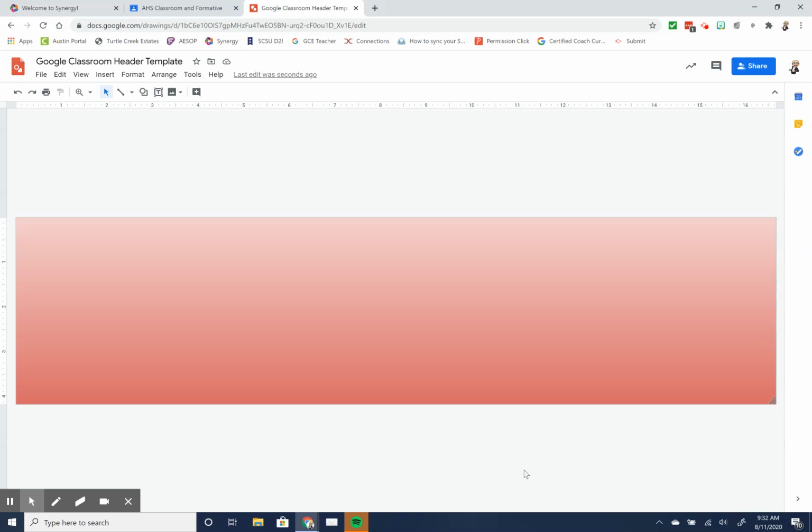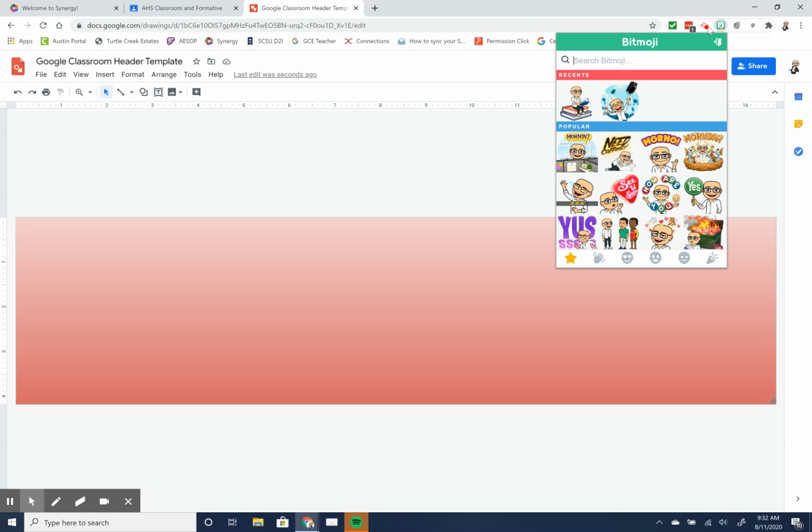And then what I'm going to do is you can insert graphics or images or things that you would like to put in here. I'm a big fan of Bitmoji, and I use the Bitmoji for Chrome extension. If you want to, you can install that. There are other tutorials that you can see on how to do that. Set up your Bitmoji on your phone, but I can go into my Bitmoji for Chrome extension and I can search for things that I've got.